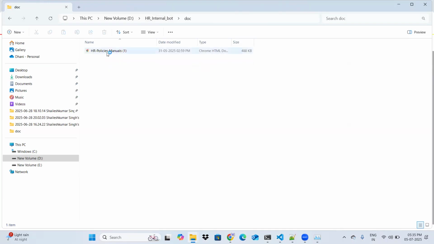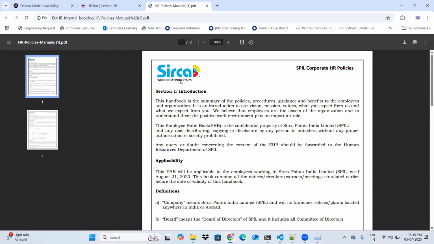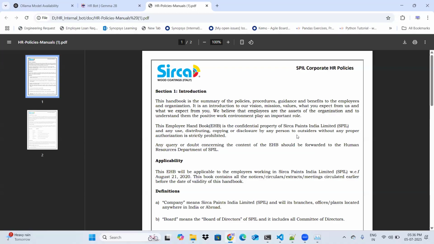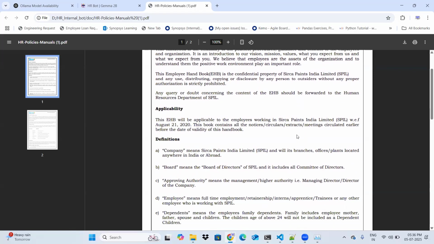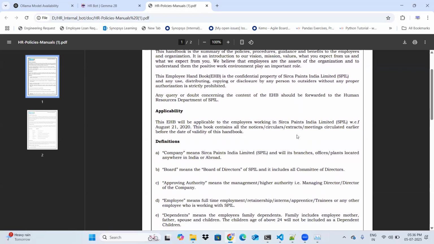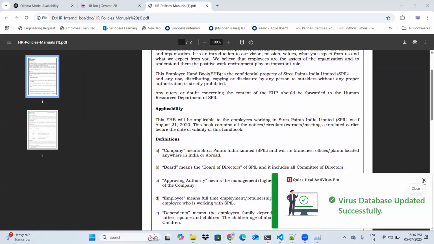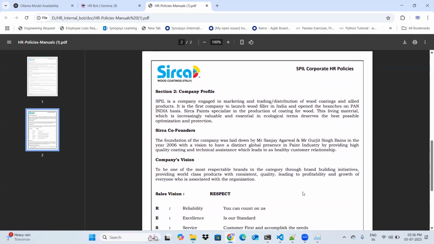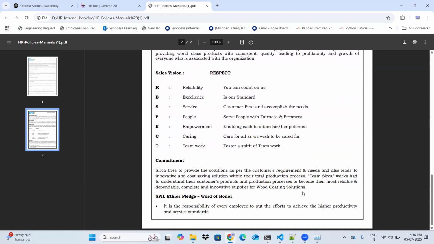As we have to ask questions, first we'll read what this PDF document is. I have downloaded a sample HR policy of a company from the internet. This is the SIPL corporate HR policy. Basically, this handbook is a summary of policy, procedures, guidance, and benefits to the employee and organization. And then this employee handbook is confidential to Circa Paint Limited, SIPL, with company definitions, and then company profile, Circa co-founder, company visions, and these are the things.